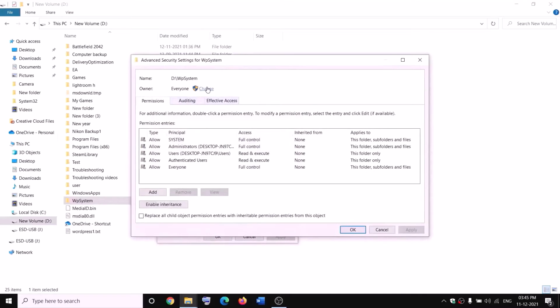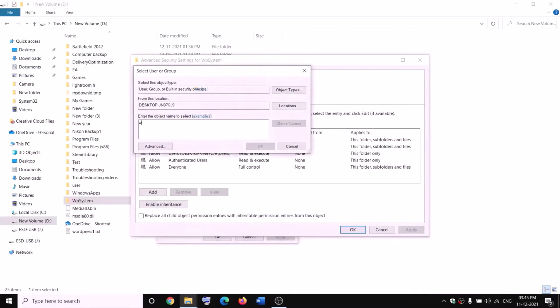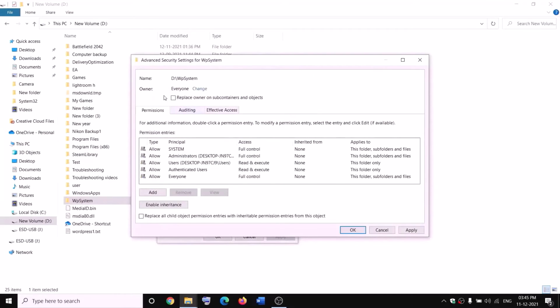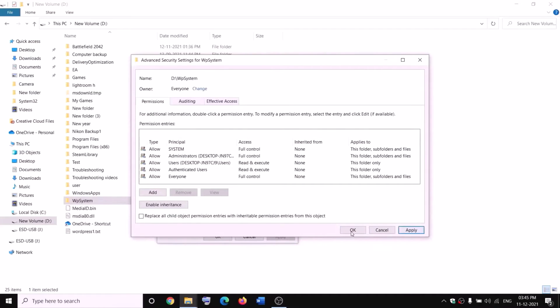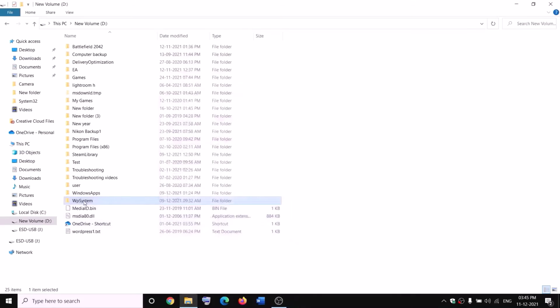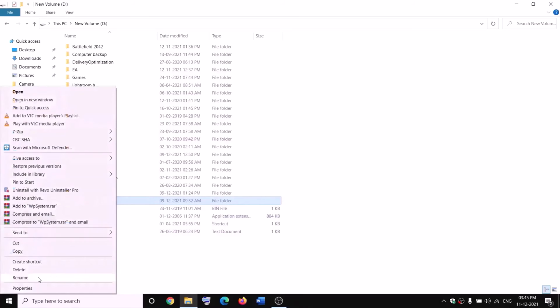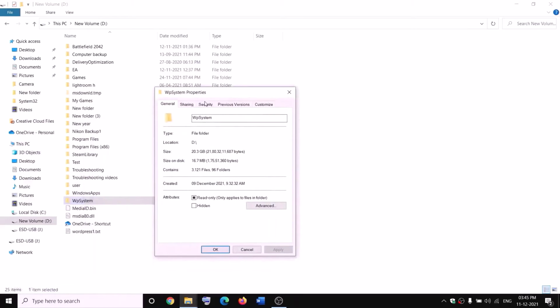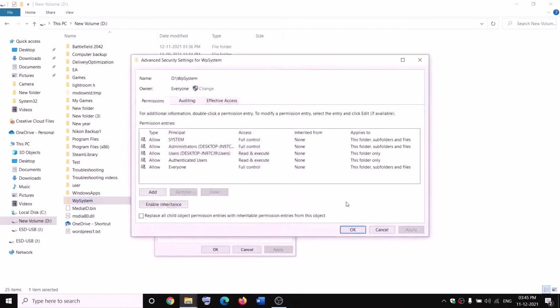Now click on change over here and then type in everyone, and then click on check names, then click on OK. Now put a check on the box which says replace owner on subcontainers and objects, and then click on apply. OK, OK, OK, and then again make a right click on WP System folder, select properties once again, go to the security tab once again, click on advanced once again.